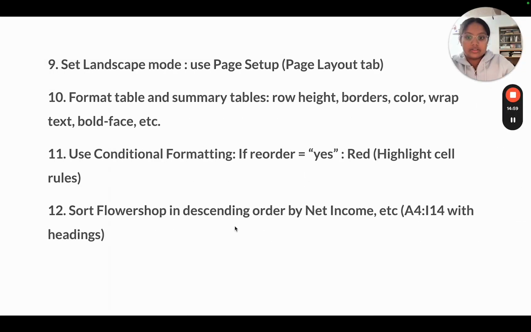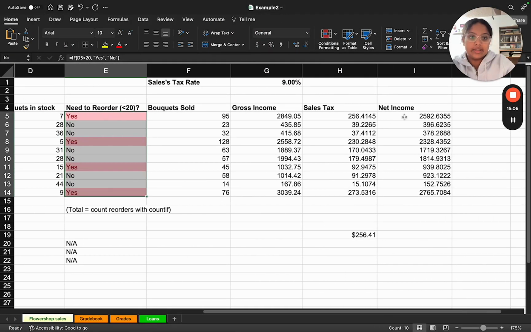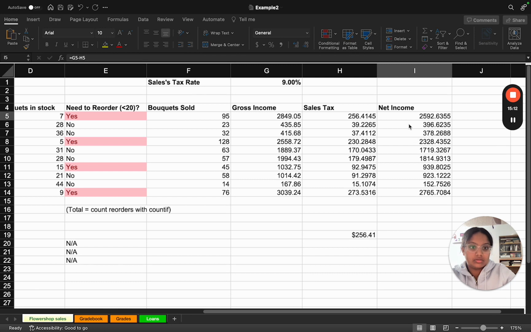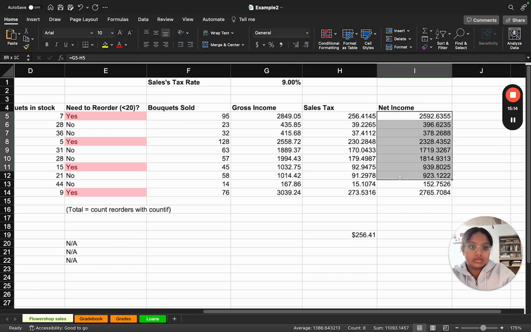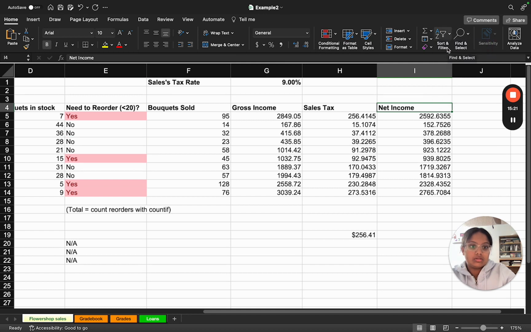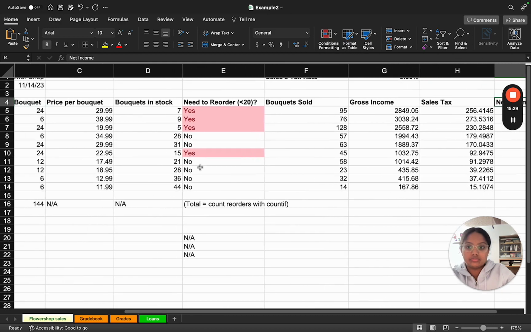Okay, and then to sort the flower shop in any type of order. So let's say we want to sort by net income. You're going to go over here. Let's move this down. And then you press sort and filter, and you can sort from A to Z or Z to A. And those will sort all the values for you.